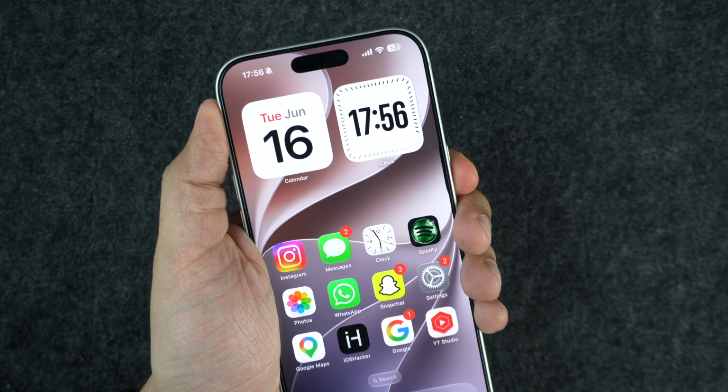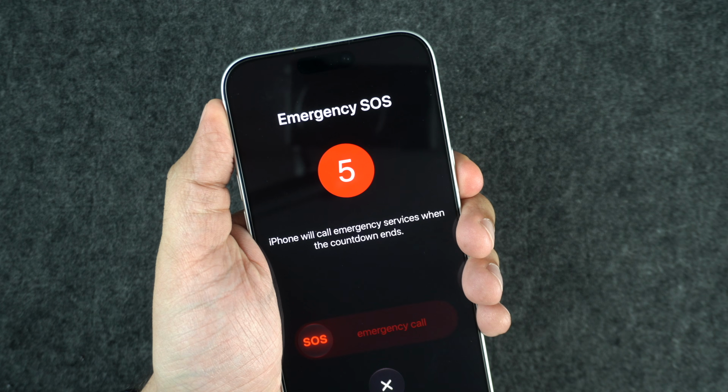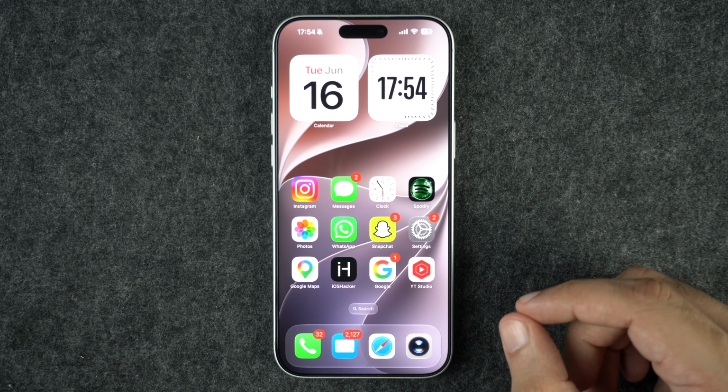Emergency SOS is a safety feature on iPhone that can quickly call emergency services and notify your contacts when you need help. However, some users accidentally trigger it and prefer to turn certain options off. In this guide, I will show you how to enable or disable Emergency SOS on your iPhone.